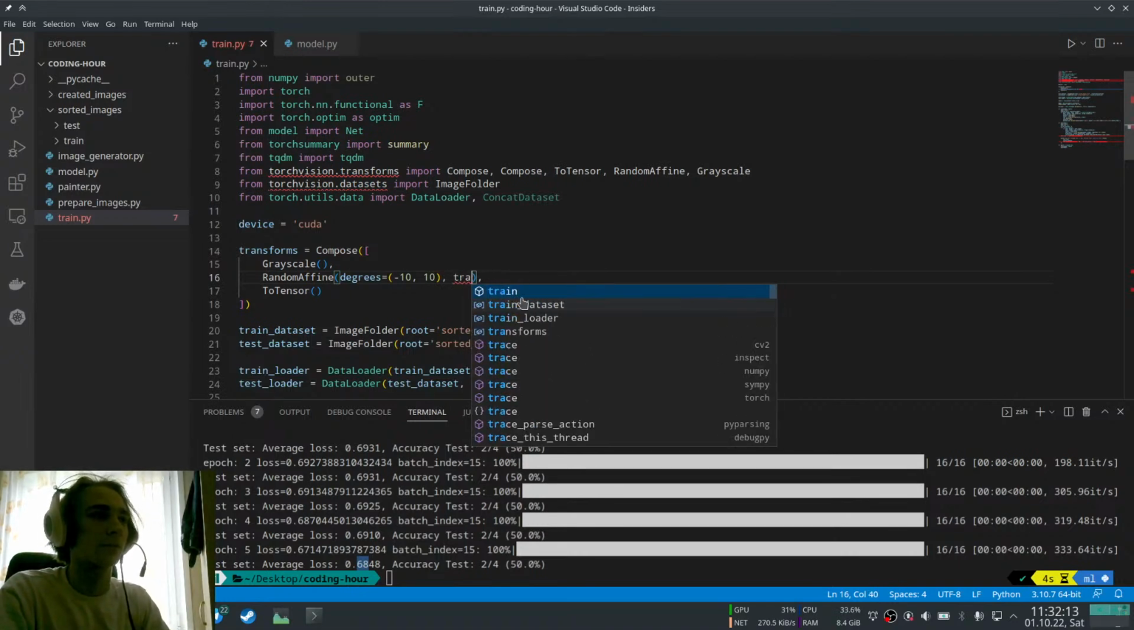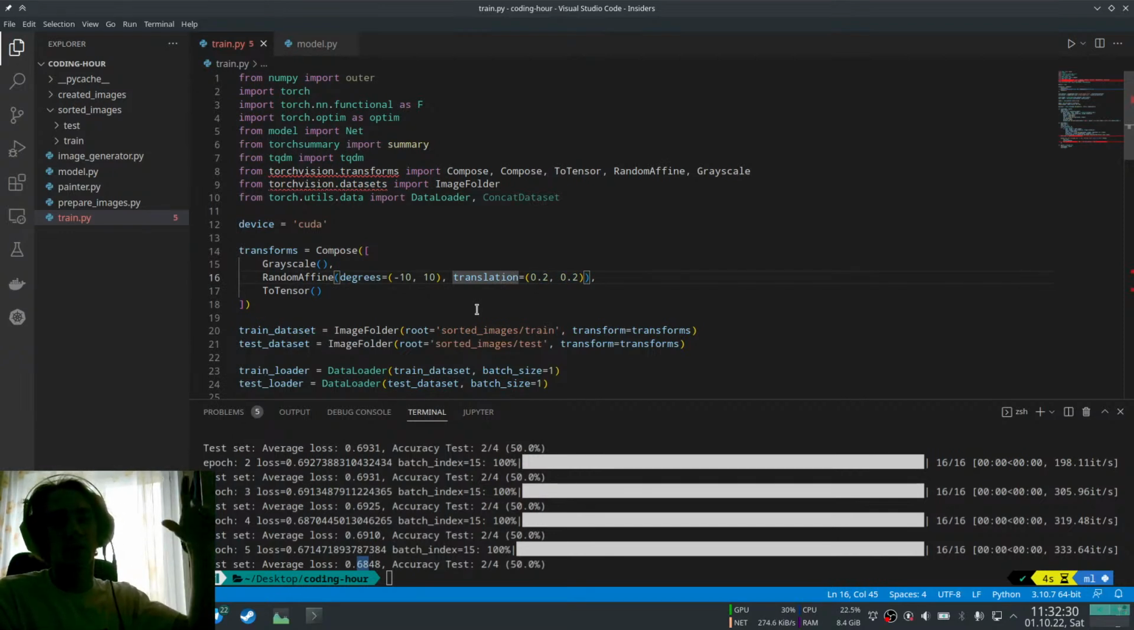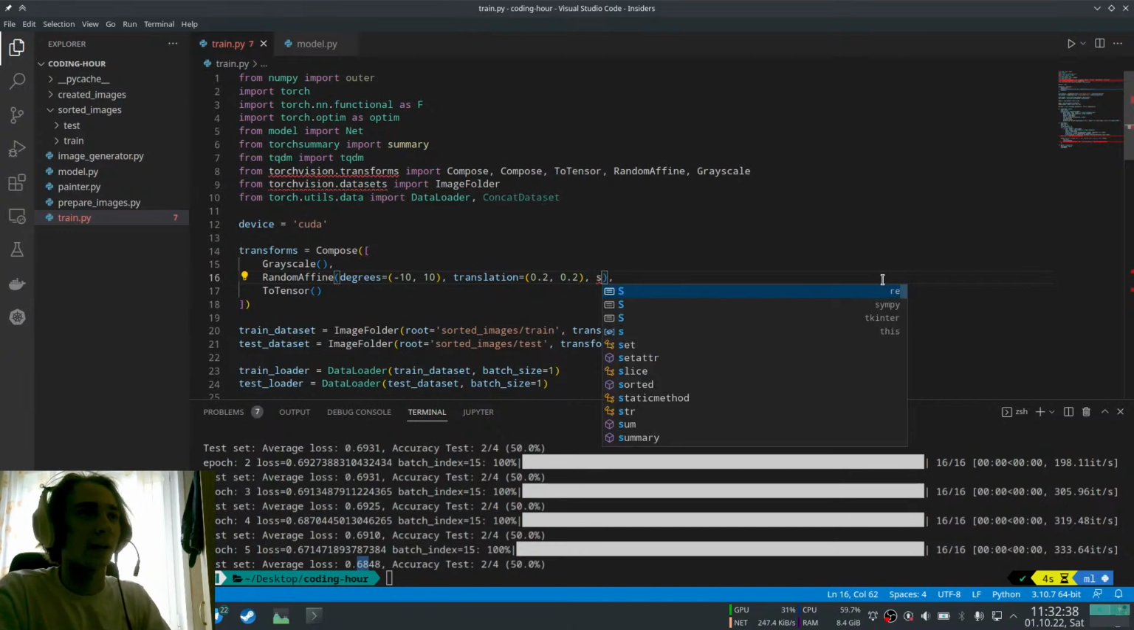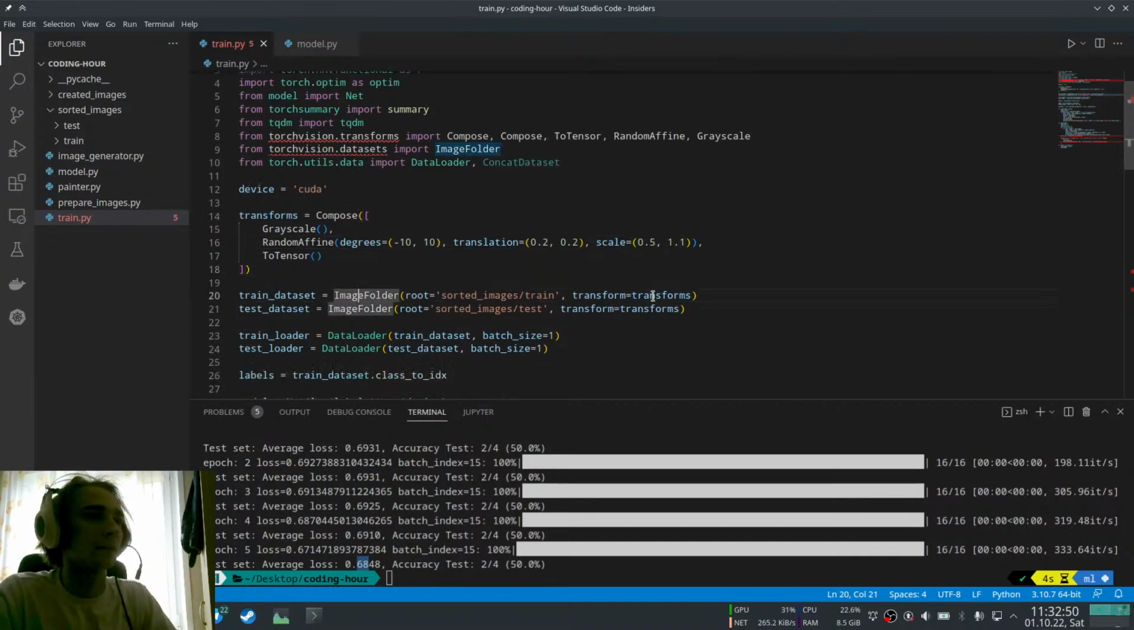We have to define translation. What this does is essentially tell random affine transform that we can translate our image by 20%, whether up or down, left or right. And translate means move, right? Yeah, move. And scale from, I guess, 50% to 110%.